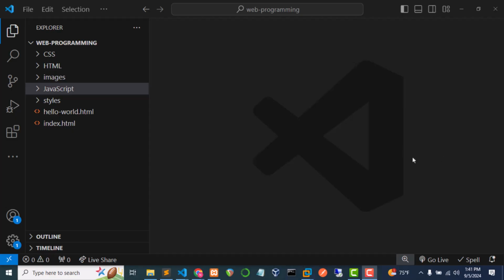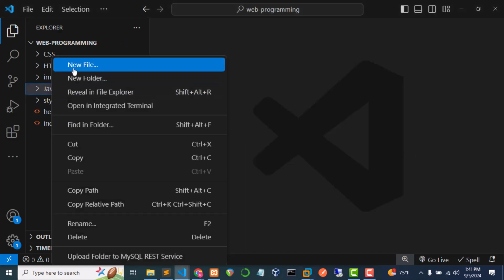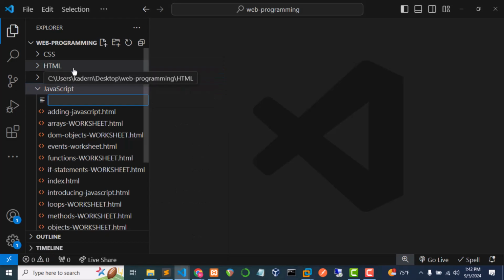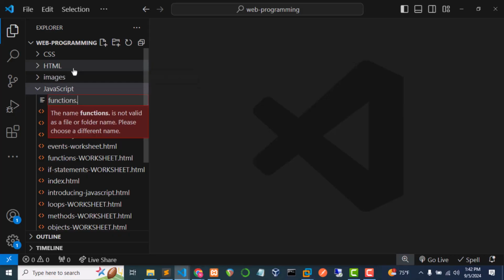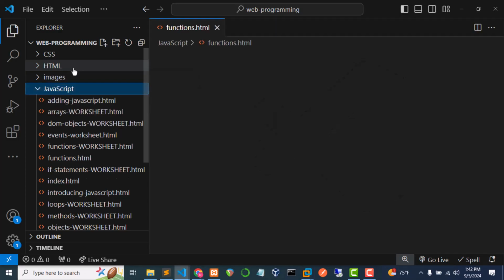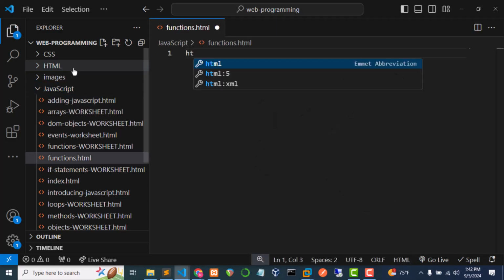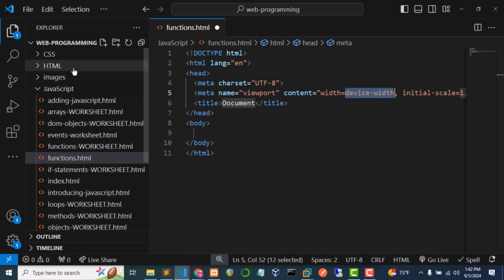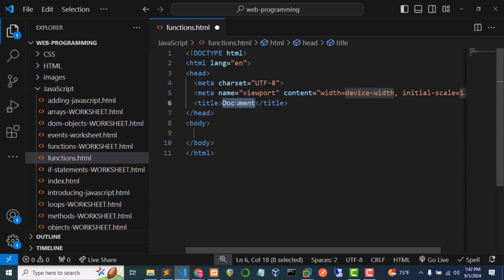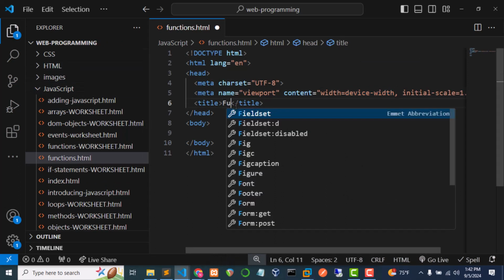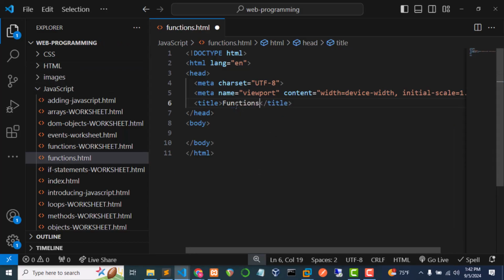Alrighty, let's go ahead and create a file inside of our JavaScript folder. So go ahead and right-click on the JavaScript folder, choose New File, and then the name that we're going to call it is functions.html. Functions.html. And go ahead and put in the starter code like that. And then I suppose we should update the title. We'll make it just say functions.